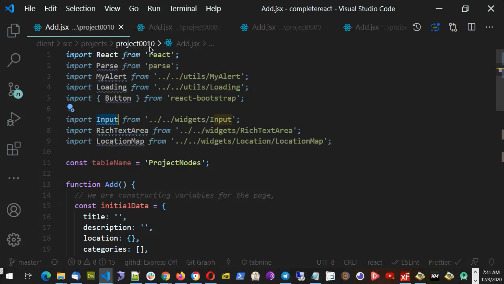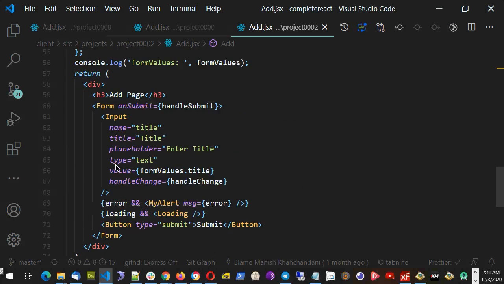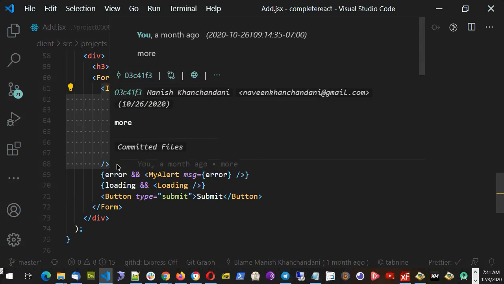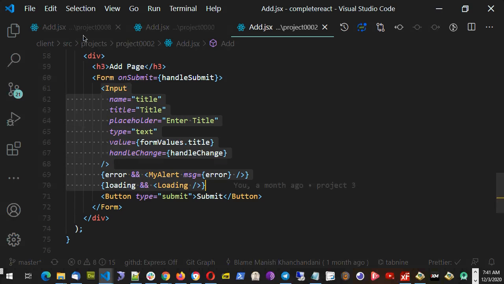So let's start with the input one, the title. So if I go to title, it is here. Okay, so this is the thing which we use for the title. Right now I'll not use the form, but I can use it later if I need it. I will use the button to submit it, so I don't need the form right now. I'll only take input, and also I'll take the error and loading part.